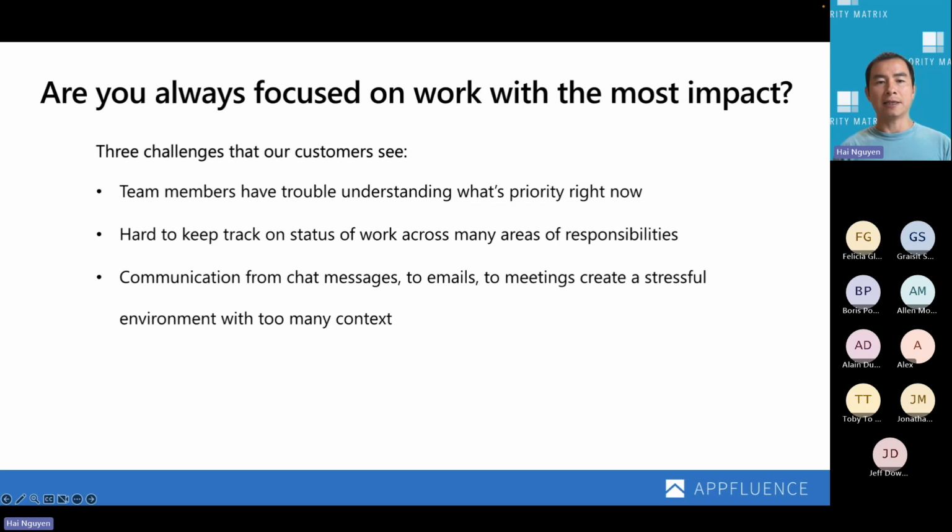And the corollary to that is that it becomes harder to keep track of the status of work across all these areas of responsibility as well. So not only do you have trouble understanding what you need to work on, but of the things that you should really care about, what progress has been made, especially if you have multiple team members. And then when you're in meetings, how can you talk more effectively and efficiently about that progress?